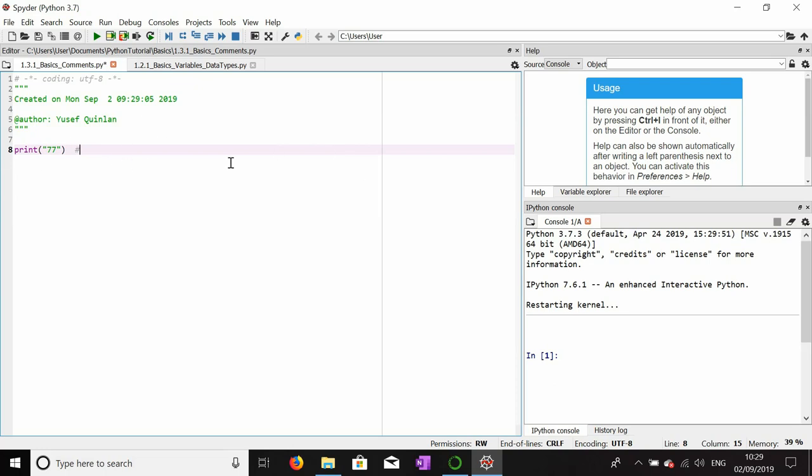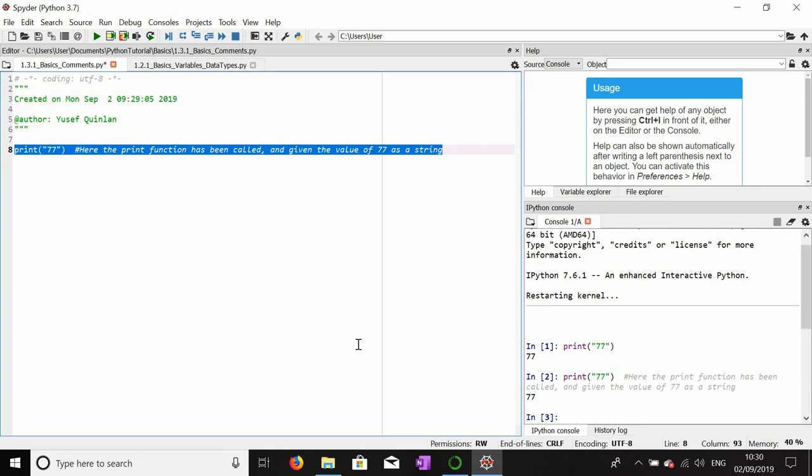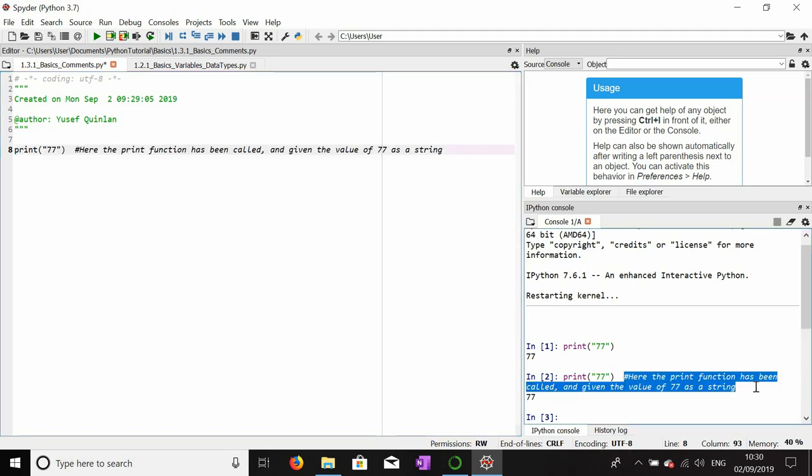So here I will explain. Here, the print function has been called, and given the value of 77 as a string. Right? No problem with that. Now, if I try to run here, print 77 as a string, it'll print 77. That is, of course, a string and not the number 77. If I try to run this where the hashtag is and beyond, nothing happens on its own. This is because it's ignored by the machine. If I run both of these together on the same line, this isn't run. Although it's registered as existing by the machine, it isn't actually run, and the 77 is printed out.